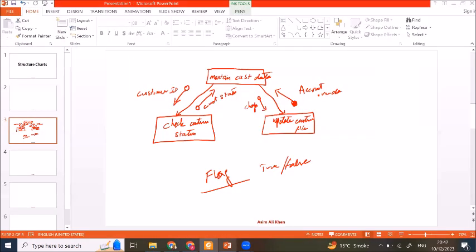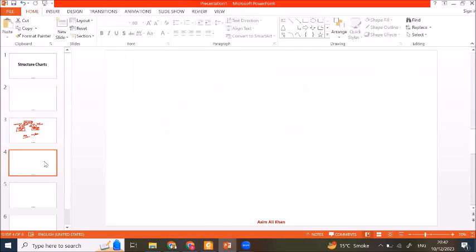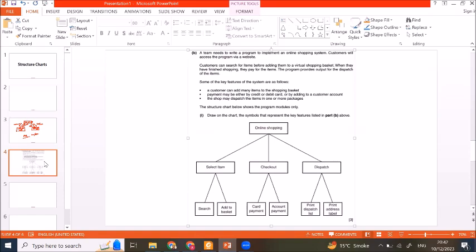All right. You can zoom your screen if it's difficult to watch.